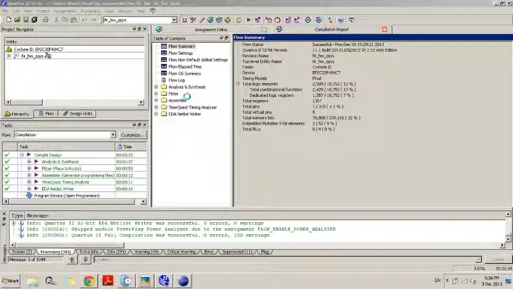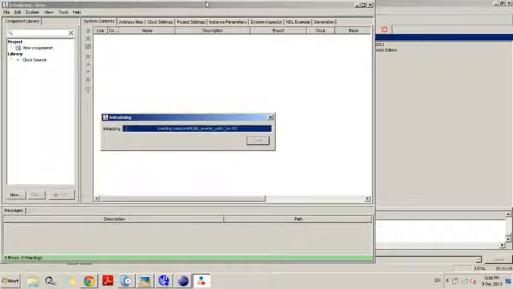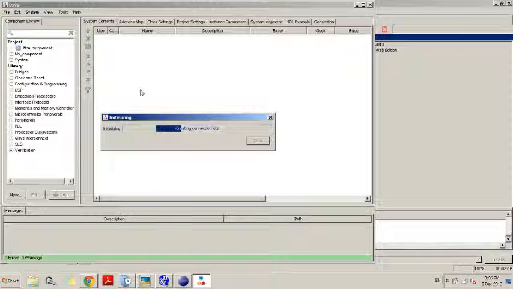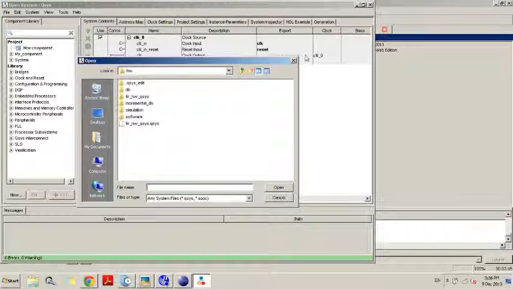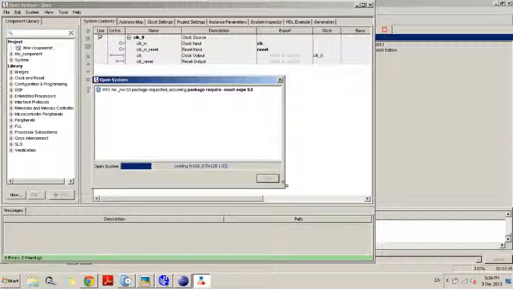QSys is the program in which you can drag and drop the system components, connect them together, and once you hit generate, it will generate a bunch of Verilog HDL files for the project which you are planning to perform. As you can see, once you open the QSys, you see the basic clock which is added. Apart from that, there won't be any components. I would add the components which I have generated earlier.